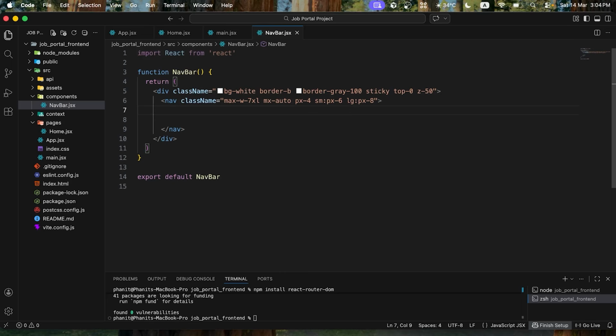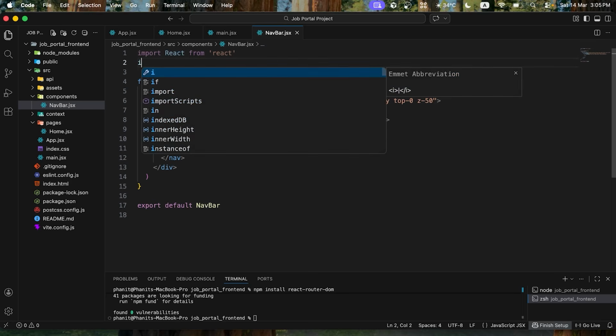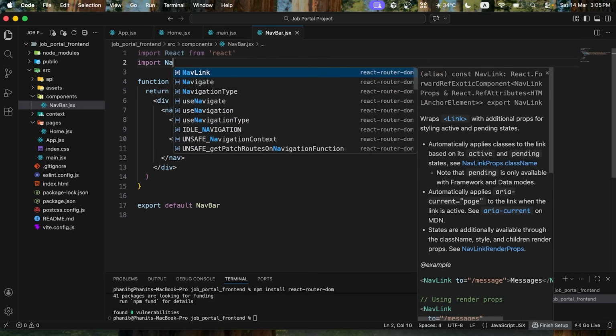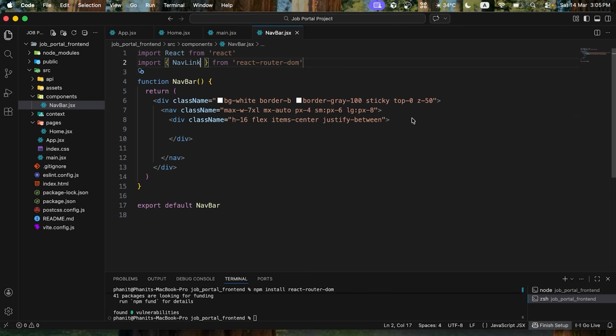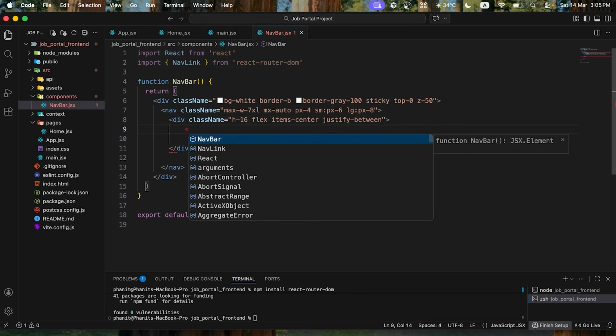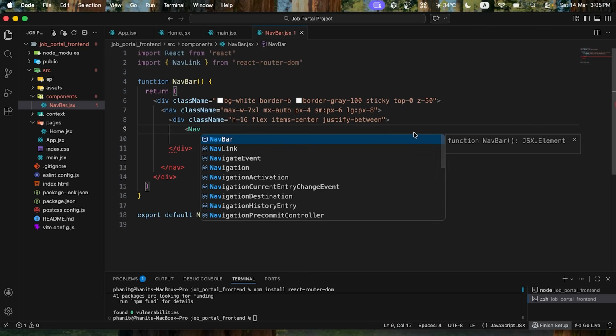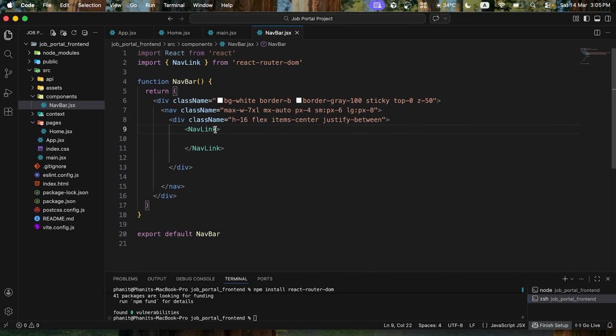And then inside a nav link, I'm going to create a div right here. Inside a div I can add a class name h-16 flex items-center justify-between. Then I can import NavLink from React Router DOM. Then I'm going to add NavLink right here. Inside a NavLink, I'm going to add class name flex items-center gap-2 group.